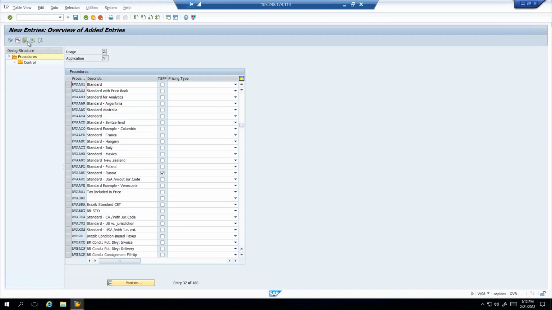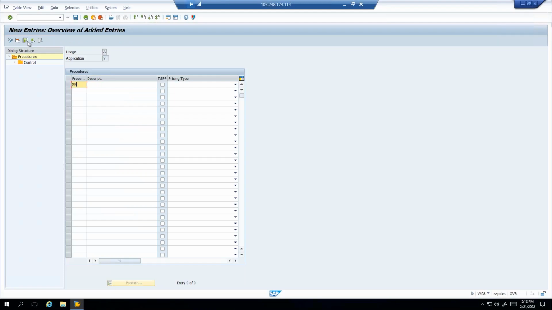I'll go to new entries and create my own pricing procedure, that is S001. I'm just using the same name for all the series. I'll call it Galaxy pricing procedure. Okay, I just created my procedure.